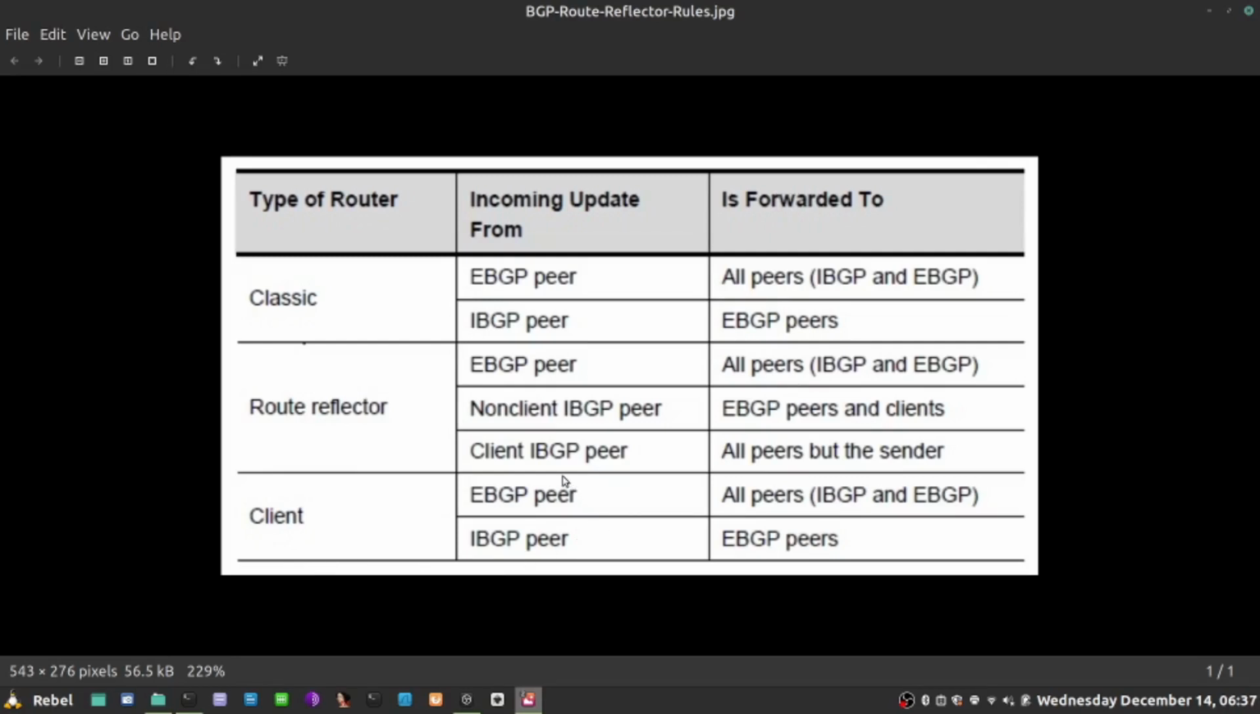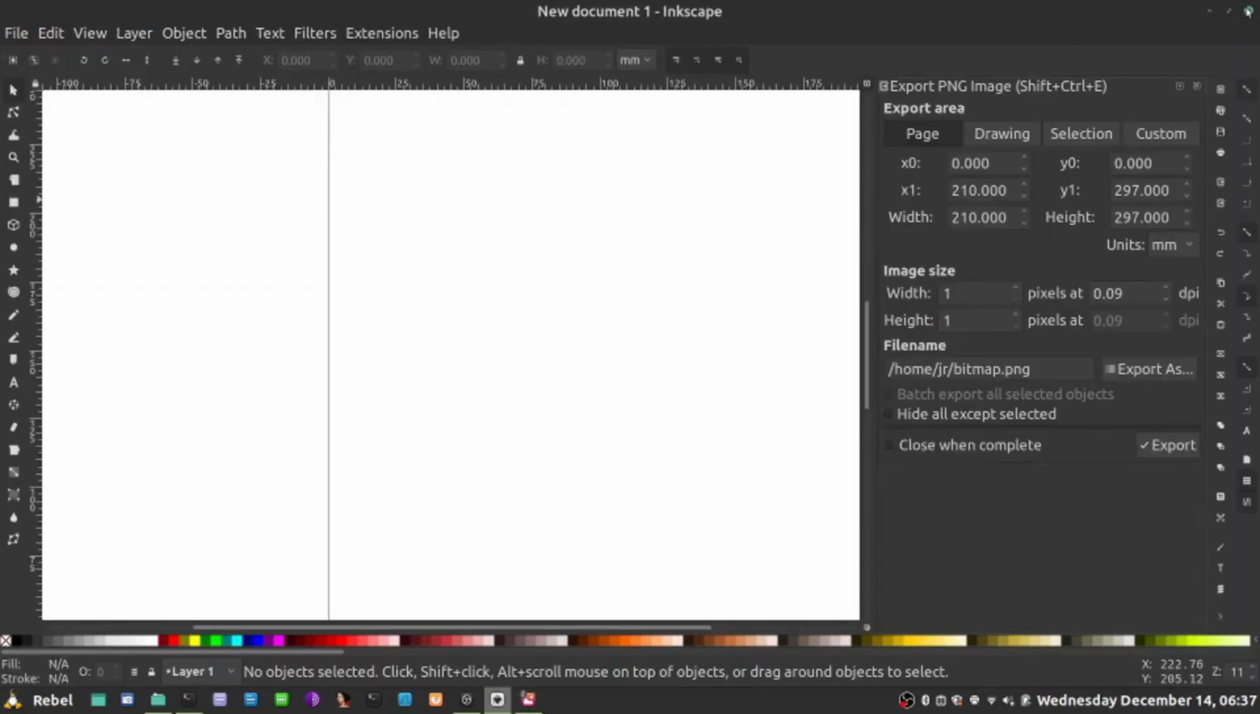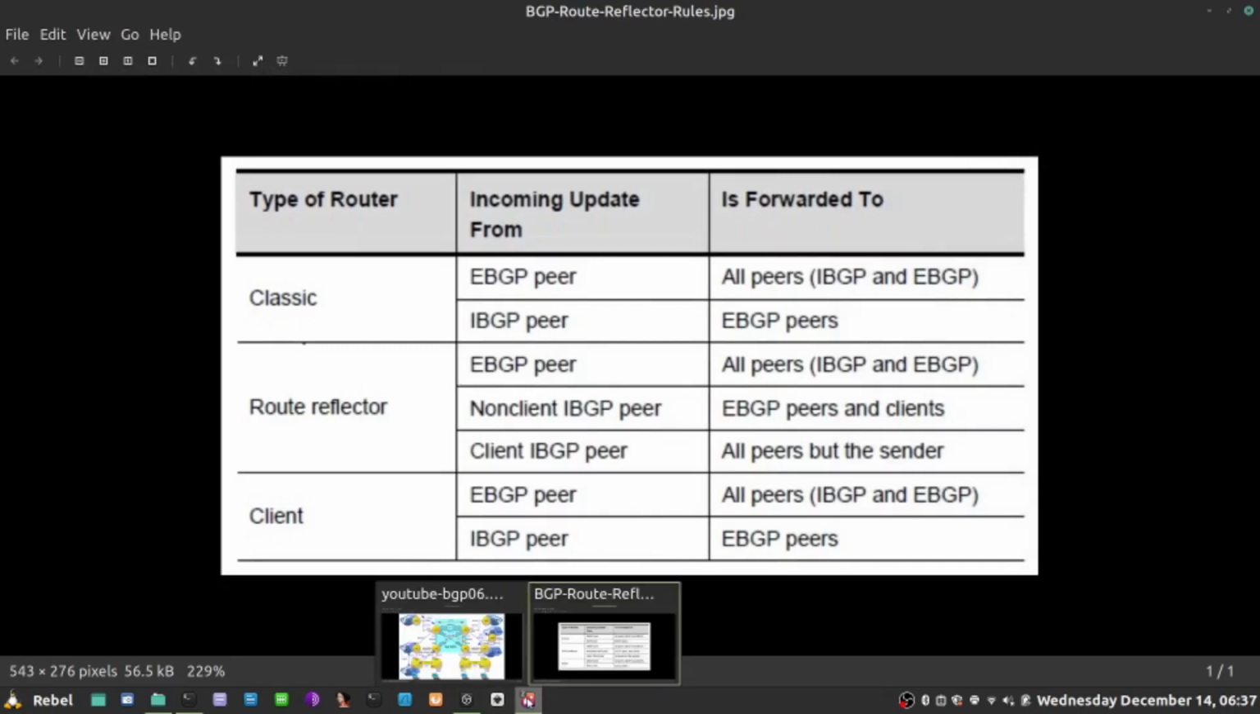In the previous video, we talked about this a little bit. When the client is receiving a prefix from an eBGP peer, it advertises it to everyone it is peering with. Simple as that. But if the client is receiving the prefix over an iBGP peer, it can send it only to eBGP peers, to avoid the loop. So let's look at the prefixes. In the previous video, we advertised those prefixes.